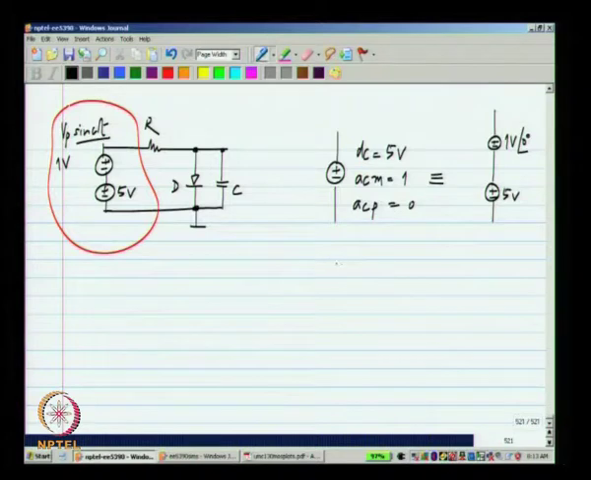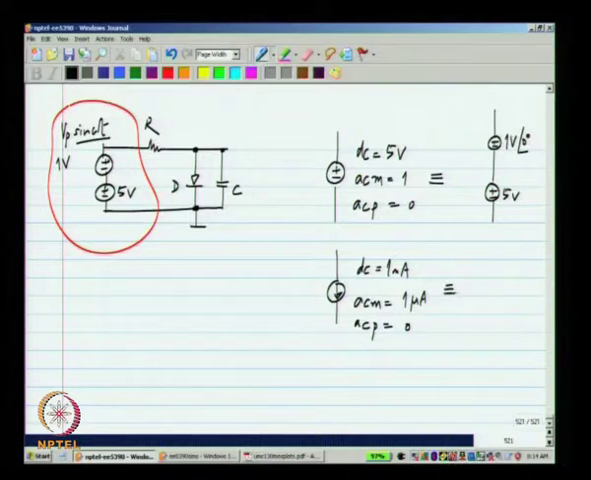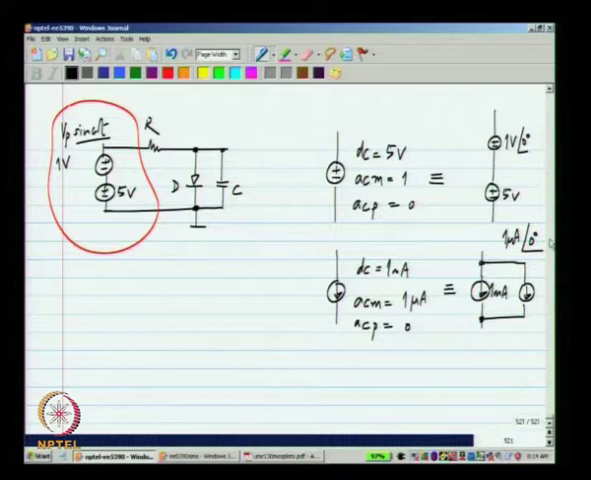Similarly, you can do the same for a current source. You can specify a DC value of 1 milliamp and let us say AC magnitude of 1 microamp and AC phase of 0 degrees. This is equivalent to having a current source of 1 milliamp in parallel with another current source which has 1 microamp angle 0 degrees of sinusoidal value. It is a sinusoidal source of 1 microampere angle 0 degrees.